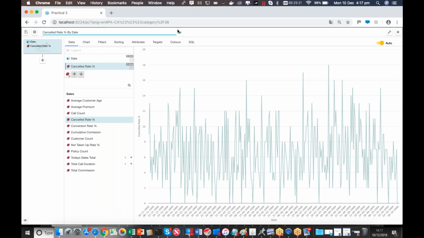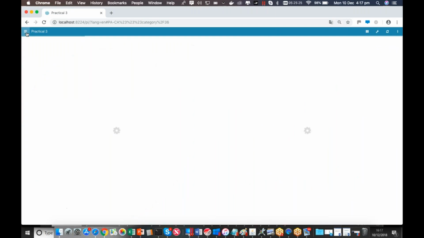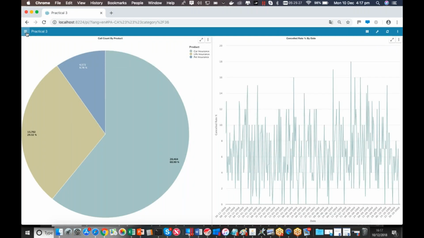And again, I can see that that title is valid, and I'm going to save that chart. And that's all there is really to creating charts. So you should then end up with exactly what we have on page 7 of the notes.